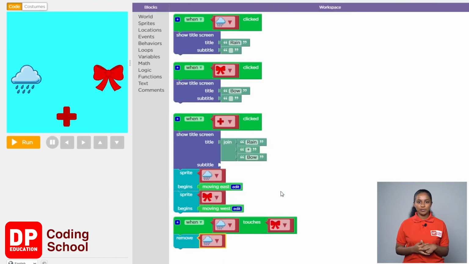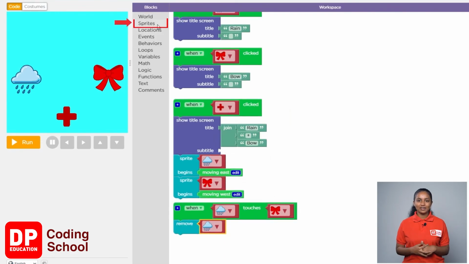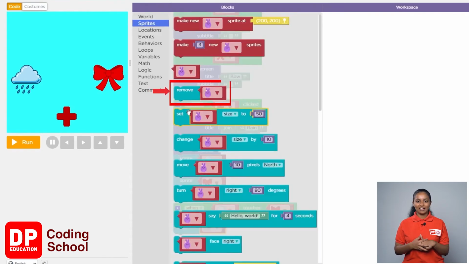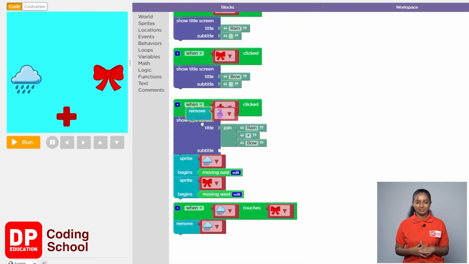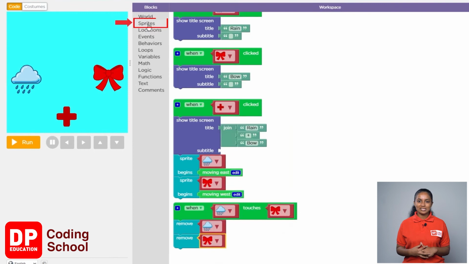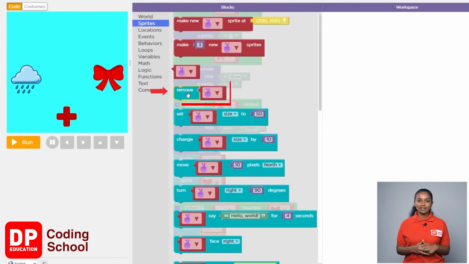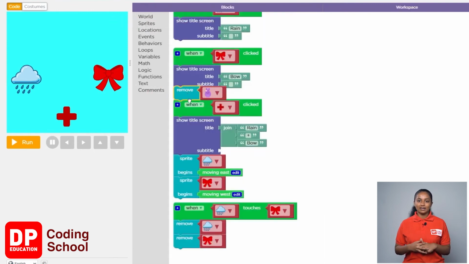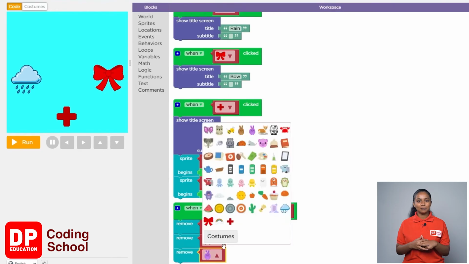Now, we have to remove the bow in the same way. Again, I click on Sprites. Now, drag the Remove block like this. Now, click this little arrow and select the bow. And now, we remove the plus mark. Again, I click on Sprites. Now, drag the Remove block like this. Now, click this little arrow and select the plus mark.